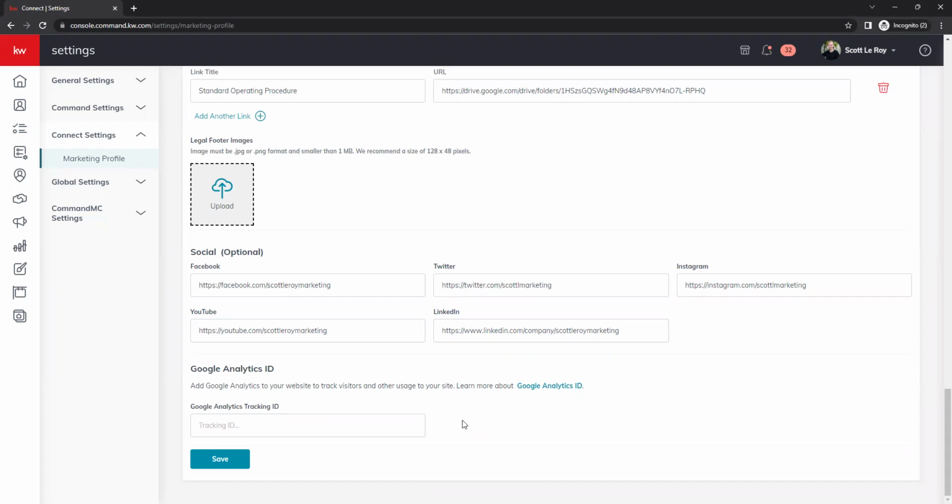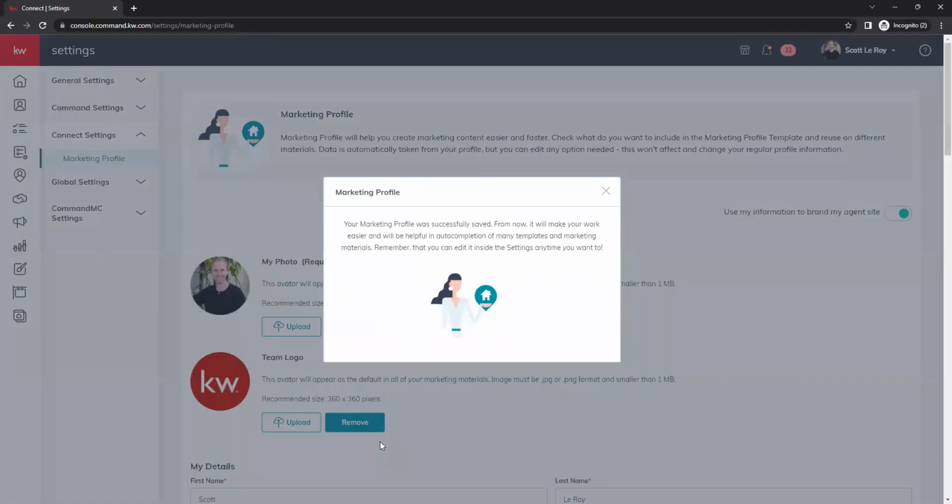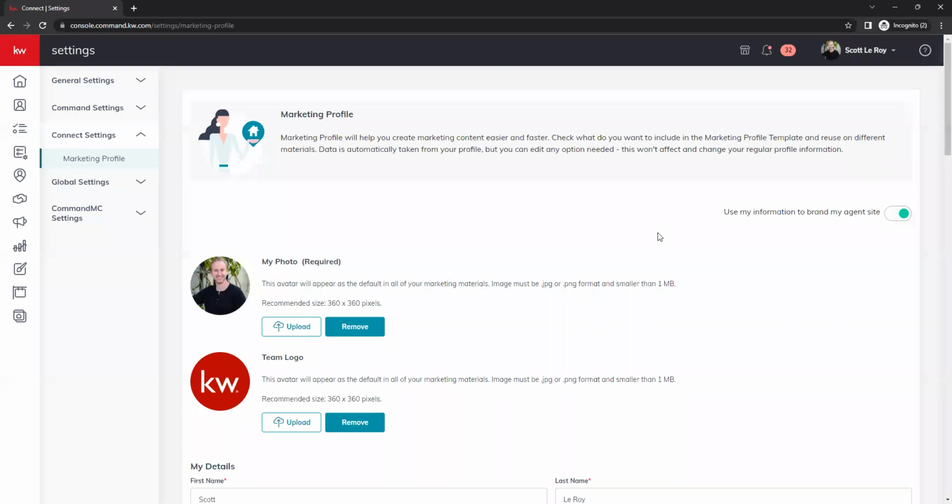So once you have finished filling out your marketing profile, be sure to click Save at the bottom. That's going to refresh back to the top and give you a little message that your marketing profile was successfully saved. So now that we've gotten that done, we can go ahead and go into our listings.